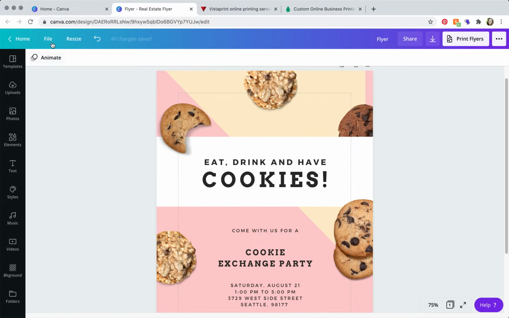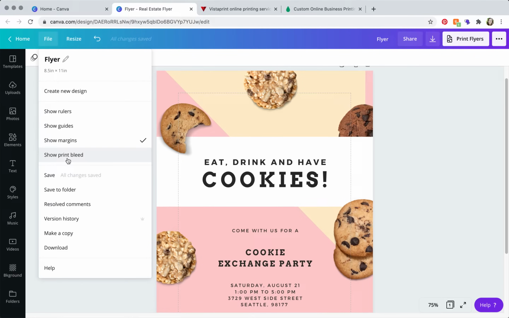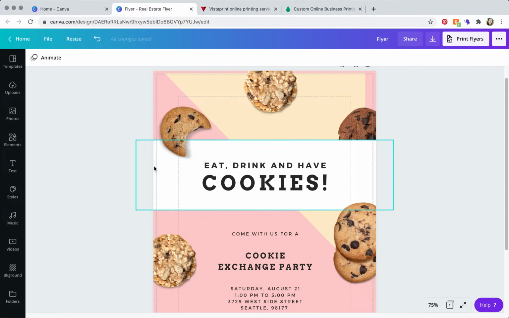All right, so after that, you're going to want to show your print bleed. Now your bleed makes sure that your print marketing materials, or whatever it is that you're making, doesn't print with a white line if you have a color background. So you'll notice that Canva automatically extended the background beyond this dashed line. This is the bleed. So when your printer cuts the design, if they accidentally cut into the bleed, you'll still have a pink background here. So that's why the bleed is important.